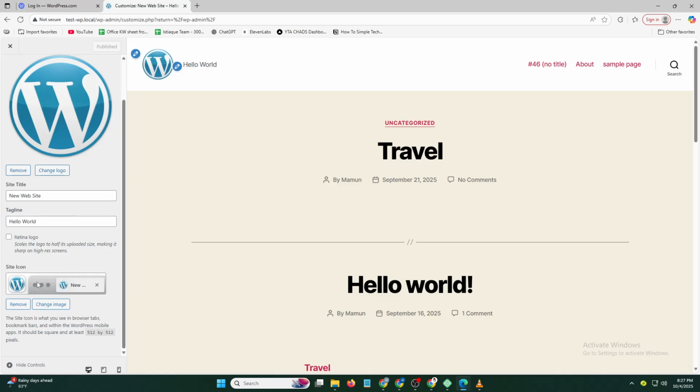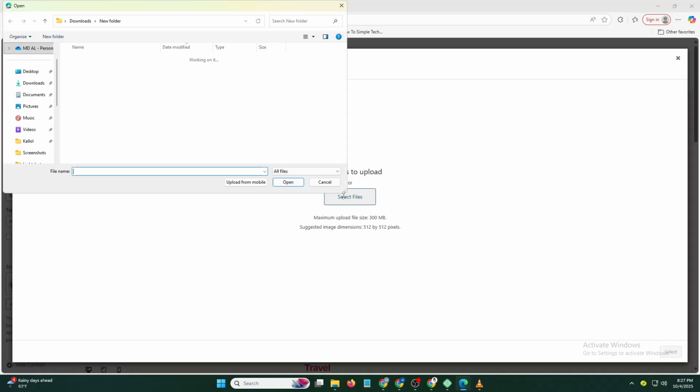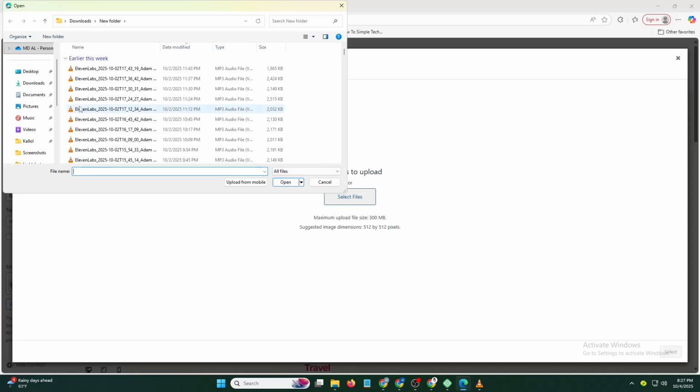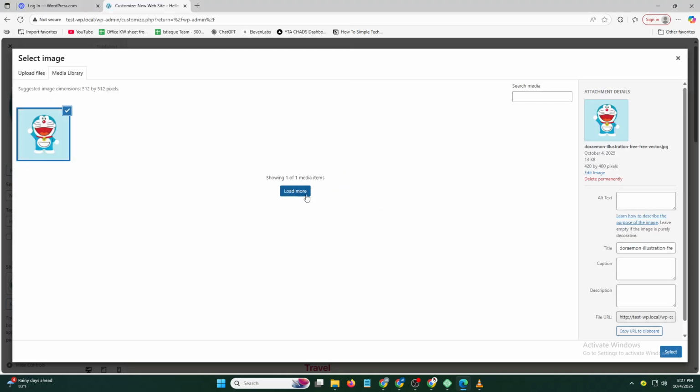To change it, just click on Remove or Change Image. A file upload window will pop up. Browse your computer and select your new logo file. Make sure the file is high quality, preferably a PNG with a transparent background, so it looks clean on your site. Once it's uploaded, WordPress will let you crop and adjust it.